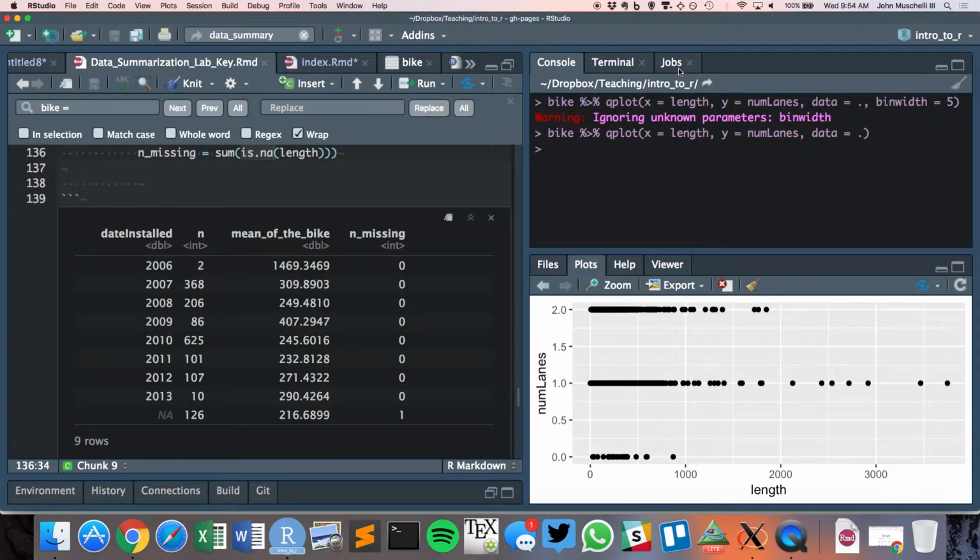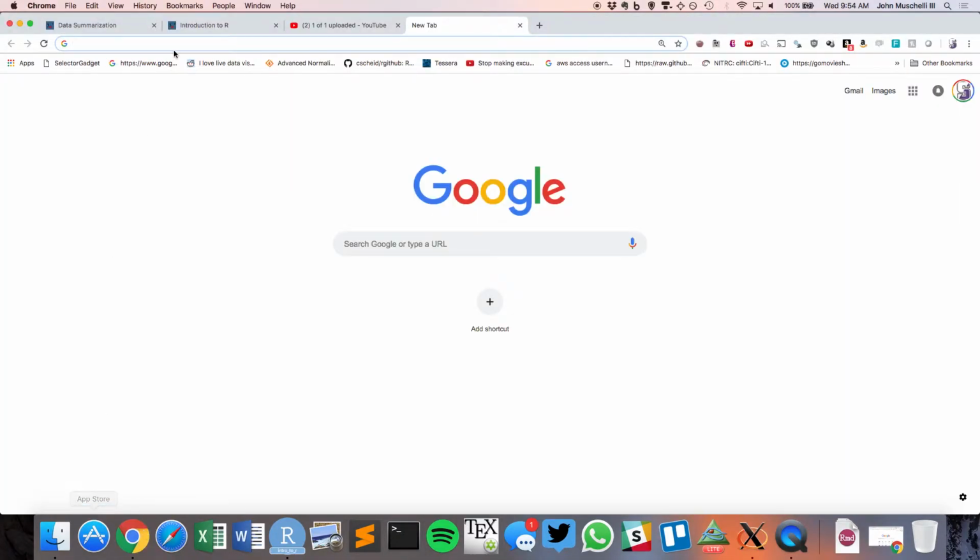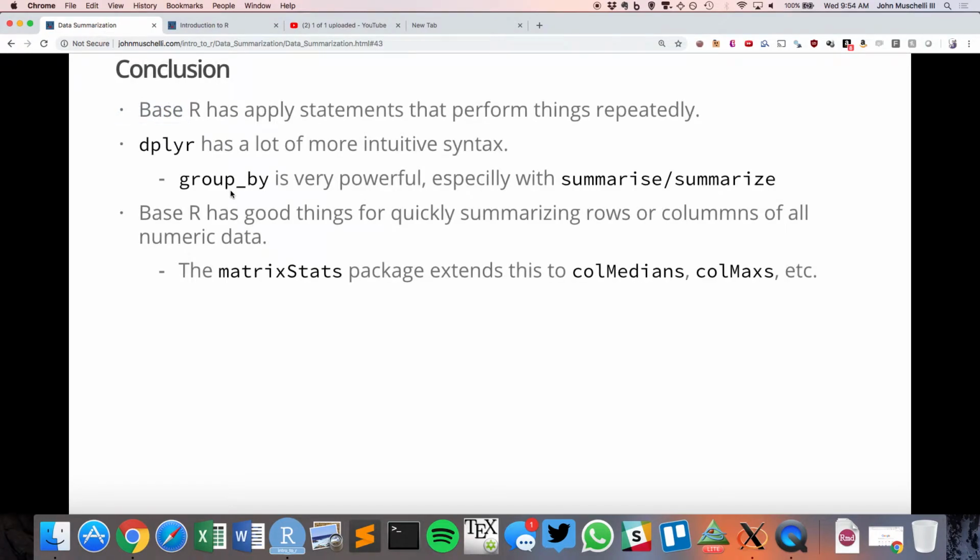Qplot's a function in ggplot2. Okay, it's not. No, it's not. Yeah. Okay.